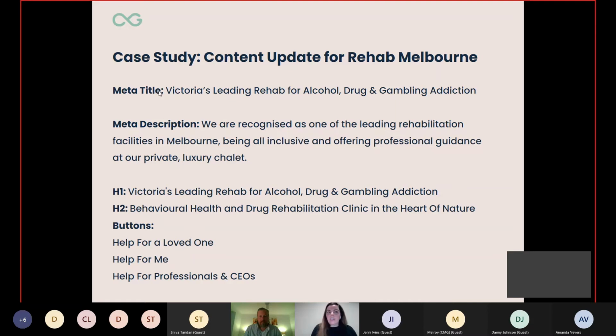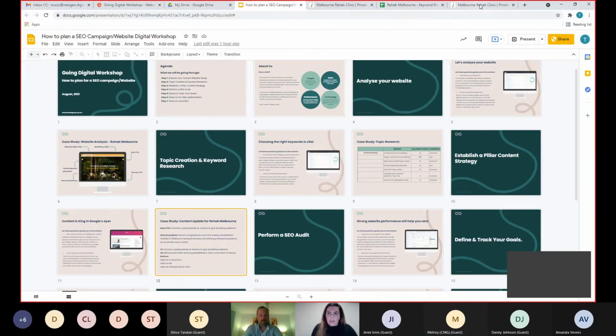The title tag is really the name of the page that we're looking at. It's the first thing in the tab that Google will actually see and crawl when it visits your website. So we included leading rehab for Rehab Melbourne in their meta title tag, so that as soon as Google reads it, it says, okay, these guys are in Victoria, they're a leading rehab clinic, and these are the problems that they try and solve. We then also put a description in, and this meta description actually comes up on Google. So I might exit and show you what I mean.